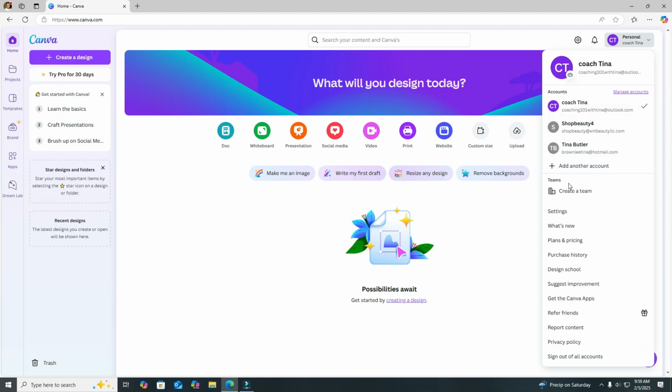I have 3. So down here, you're going to see create a team, settings, what's new, plans and pricing, purchase history, design school, suggest improvement, get the Canva apps, refer friends, report content, privacy policy, and sign out of all accounts. So this is pretty much all of your settings in here. So honestly, you guys, I don't even use pretty much anything over here. I just use my account so I can switch my accounts here.